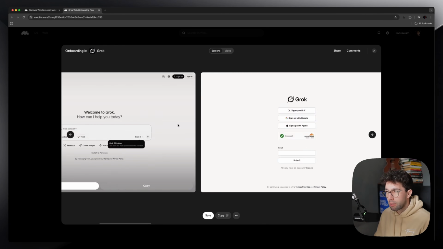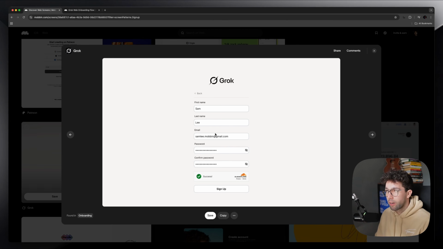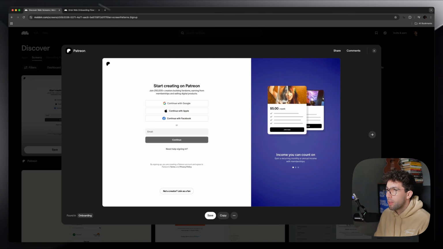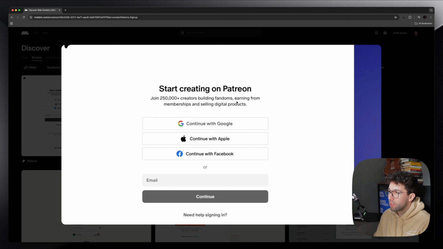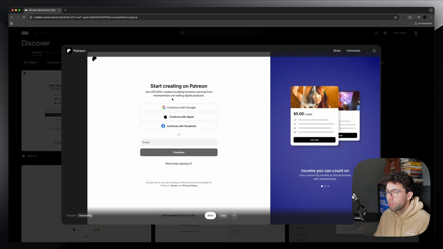The dynamic might be different, but I still believe that it would help them a lot to just simplify their sign-up screen a lot more. Patreon, in my opinion, this is kind of like 50-50. I think the way they show the text here is probably too much. Like joining 250,000 creators, absolutely.